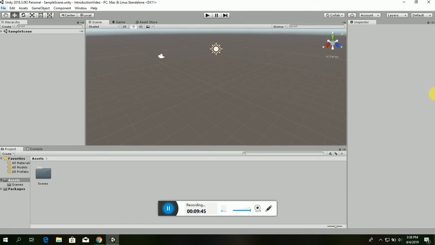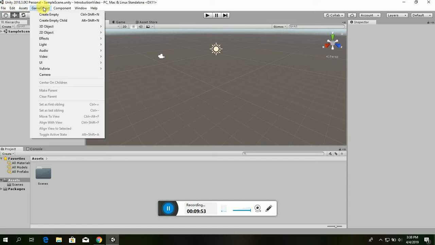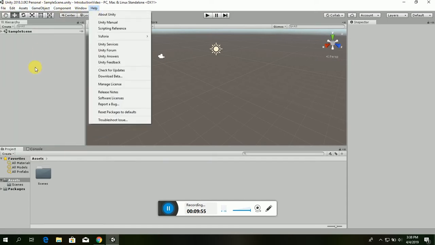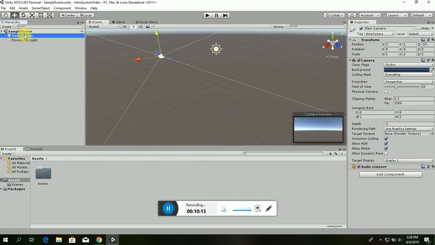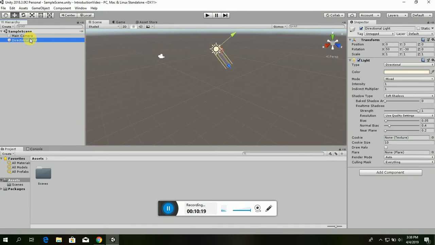The first thing is the toolbar, where you can have access to File, Edit, Assets, GameObject, Component, Window, and Help. And this is the hierarchy section, and in the hierarchy section is the sample scene. We have currently opened the sample scene. By default, when a project is opened, a sample scene is already created, and when you click this drop down arrow, there is a main camera that is always present in your scene by default, and there is a directional light which is always present in your scene by default.